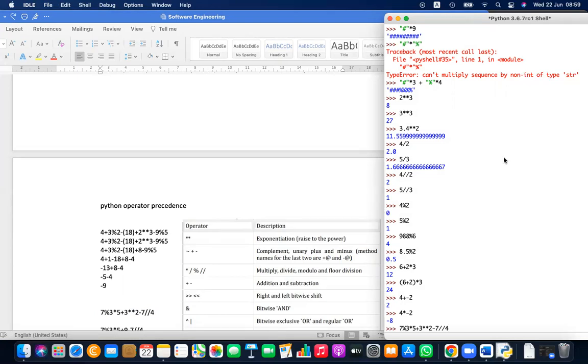It has all these things together that we learned today. So what would be the answer? You can write it down and figure it out. You know the exponent happens first. So 3 to the power 2.